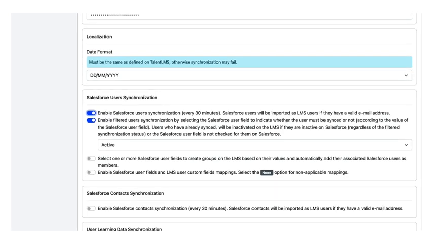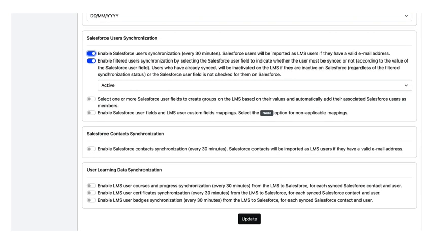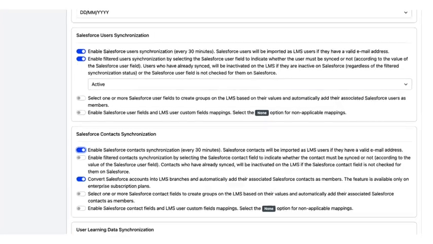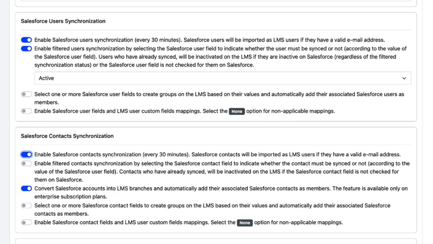To support external training, select the Salesforce Contact Synchronization option. Once enabled, additional options will appear, allowing you to enable filtered synchronization of Salesforce contacts if only certain users should have access to training on TalentLMS.